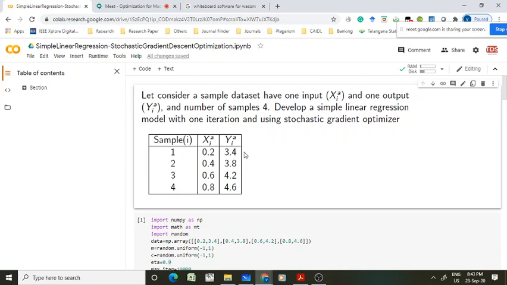Right? Because it is a small simple problem, and also purely linear, because to make you understand I am taking simple data.